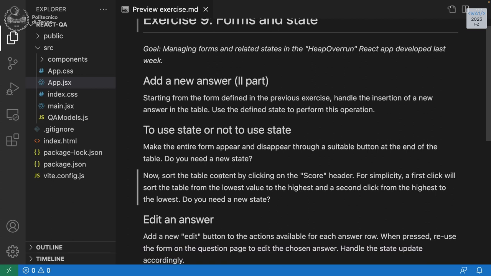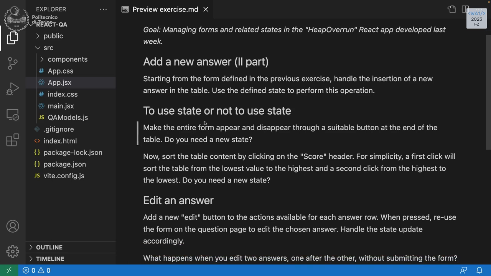One is we want to add a button at the end of the table, and when we press the button, the form appears, and when we submit or cancel the form, it disappears and the button appears. So it's a button that just triggers in the page the appearance of the form. This one makes the entire form appear and disappear through a button at the end of the table. And do we need a new state to do that or not, and why? And the other one is a little bit more tricky, and it could be done in different ways.